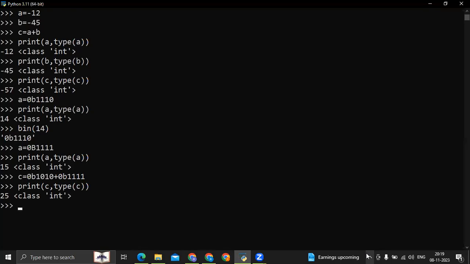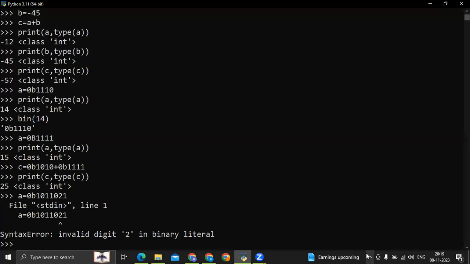Now, in case I use A is equal to 0b101102, then I will get the syntax error: invalid digit 2 in binary literal. Is this clear till here? Very good.